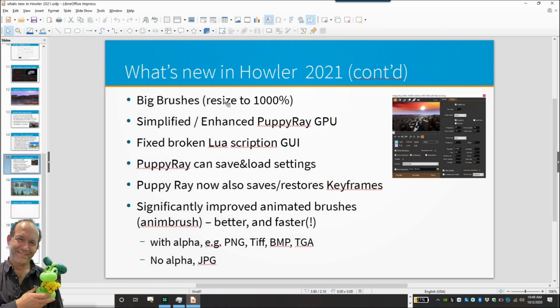Simplified puppy ray. You see a screenshot here on the right side, and I'll go into that a little bit. So we used to have 2 tabs. There's just one now. I'm not sure that I like it. I like more options, but we simplified a few things, and who knows, the customers will tell us if there is something they really missed.